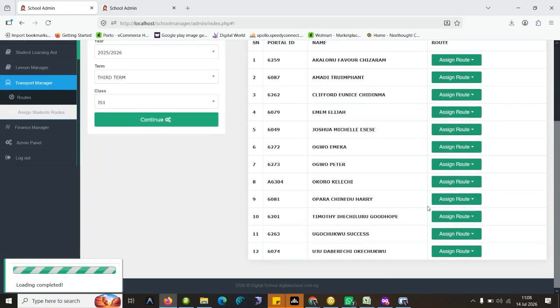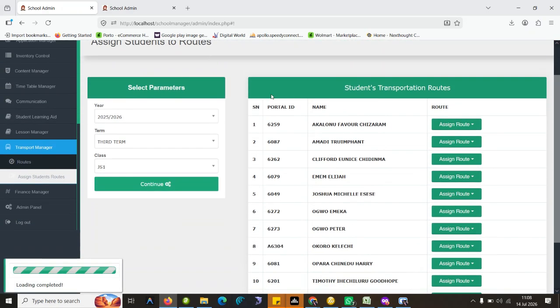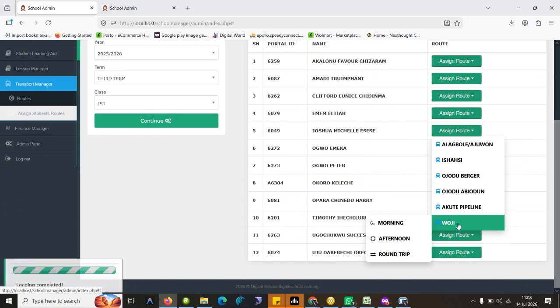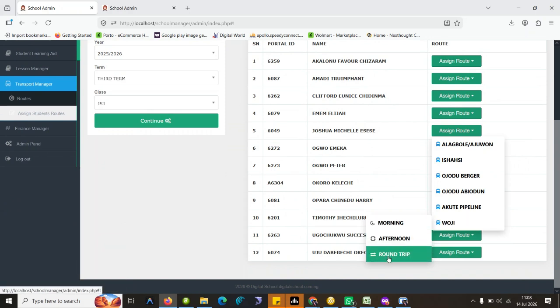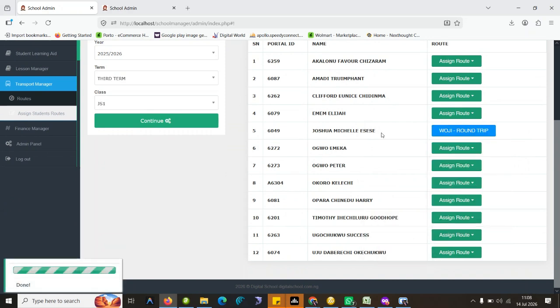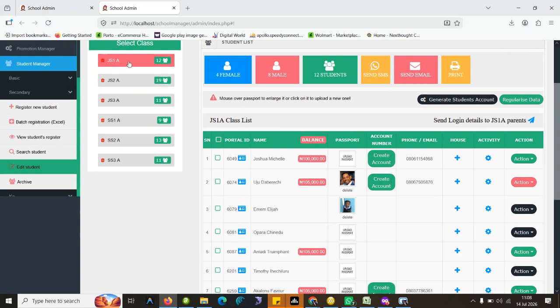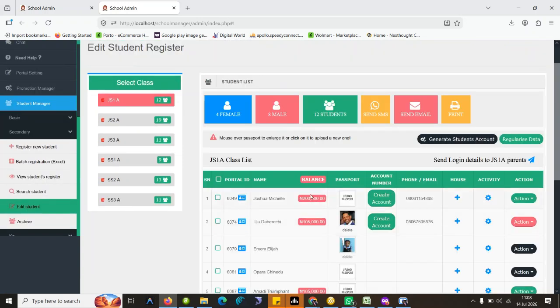So it shows me all the students in that particular class. So Joshua Mitchell is using this route, Woji, and he's using, let's say, round trip. I'll click round trip. So this person is now assigned to use round trip for transportation. And because of that, if you now look at his bill, it is now 200,000, because round trip is 100,000 added to the 100,000 that he was supposed to pay normally. So he now has 200,000.